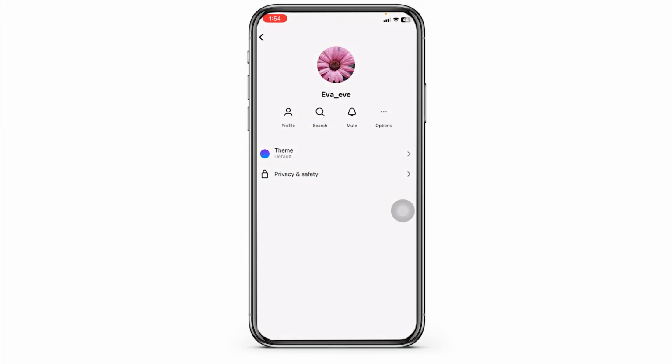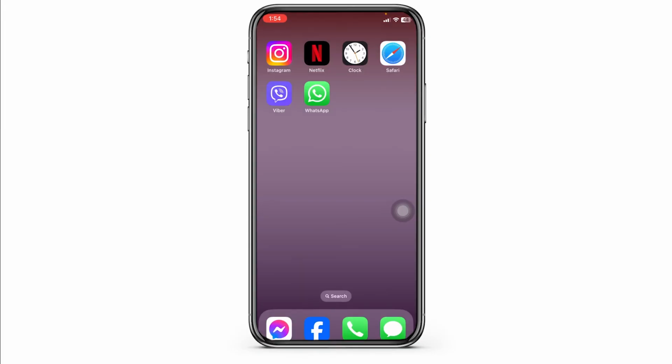But you are able to select the theme. Likewise, you are able to restrict or mute this person. Well, that's all for this video. I hope now you guys are clear if you can set nickname in Instagram chat or not.